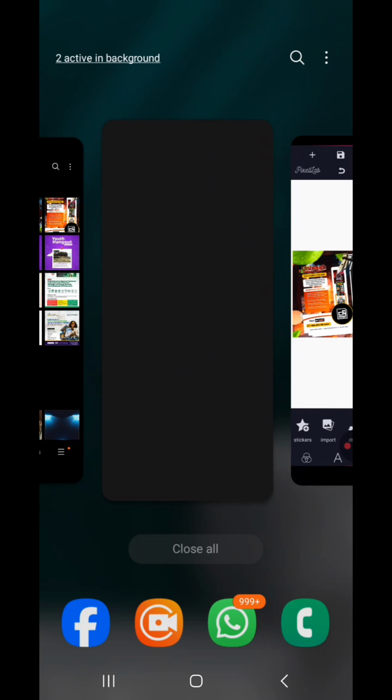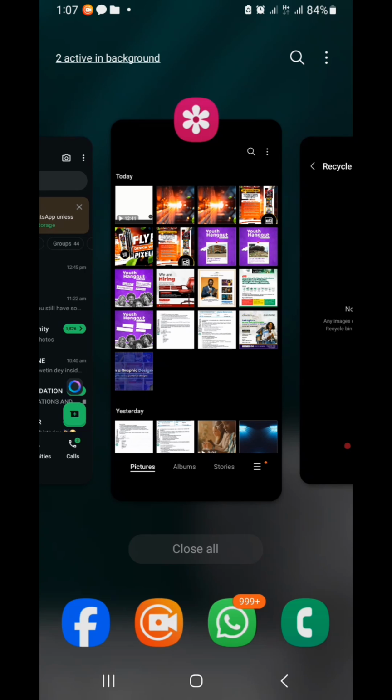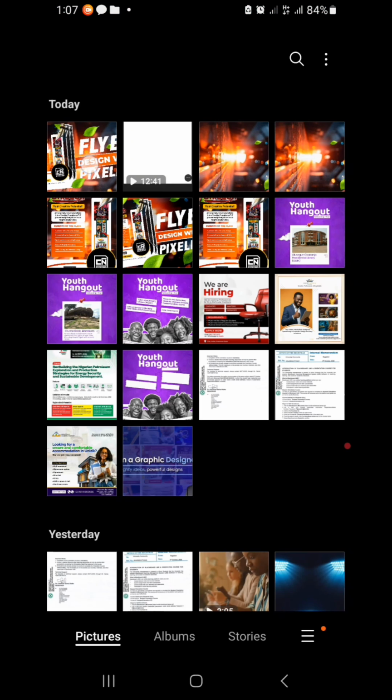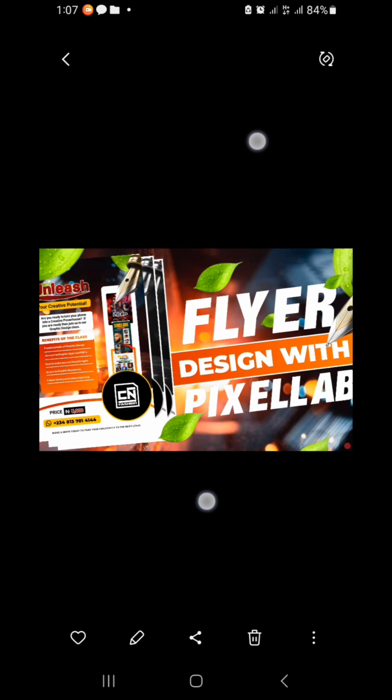Let's go to my gallery and check what the design looks like. So this is the design that we just made. You see, it is looking very, very beautiful.